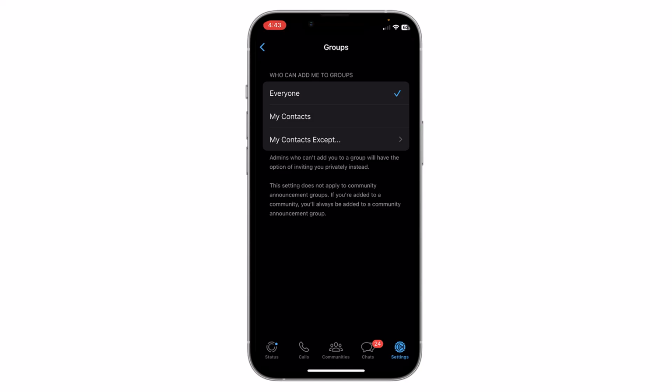It means everyone or anyone can add me to any group on WhatsApp, but I can select My Contacts. Now only my contacts can add me to the groups. You can choose specific contacts to exclude from adding you to groups. This is a more customized option.